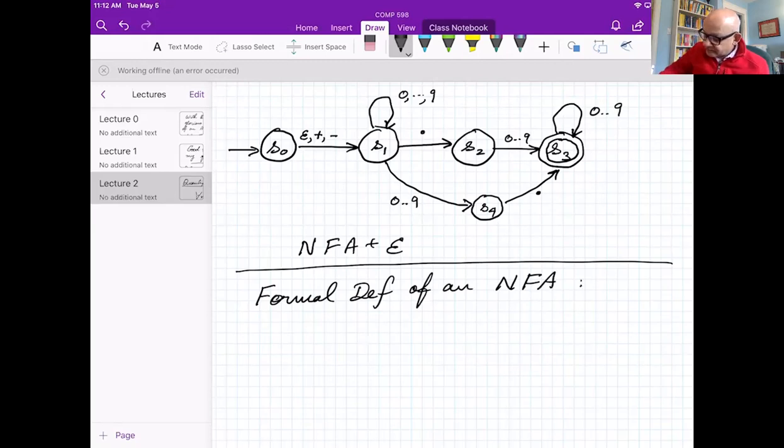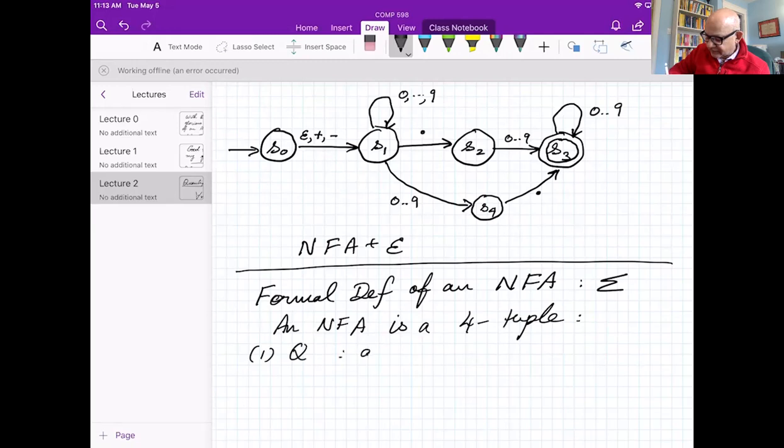So we've got the alphabet fixed. I'm not going to put that into the definition of the NFA. I could have, because you can imagine NFAs over different alphabets, but let's fix some alphabet so that I'm not constantly changing it. So an NFA has 4 things. An NFA is a 4-tuple. So 1 is Q, a finite set of states.